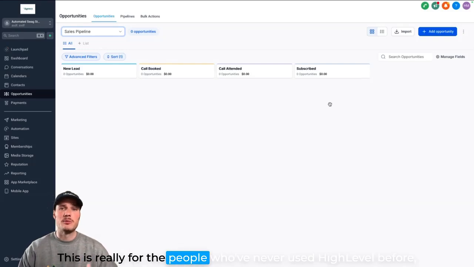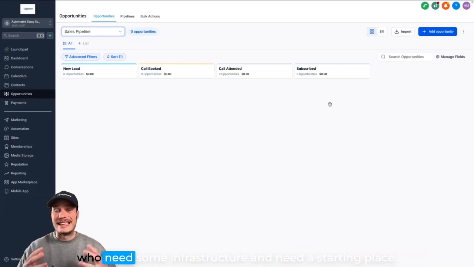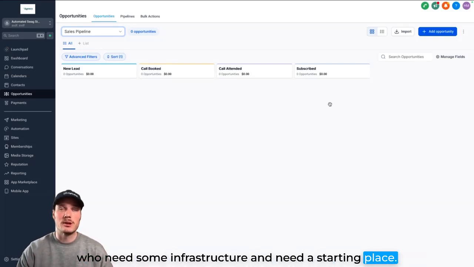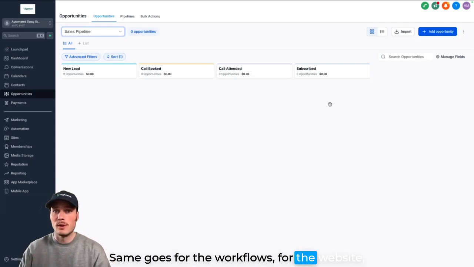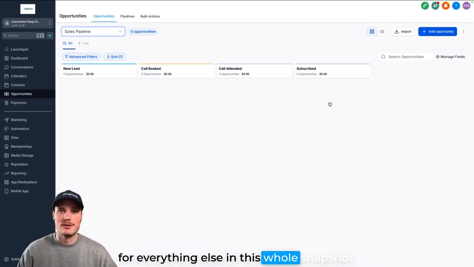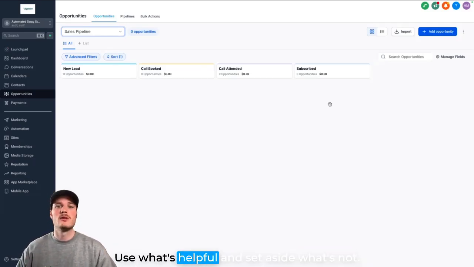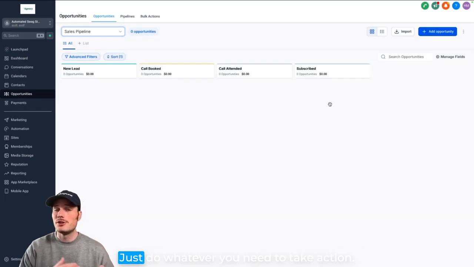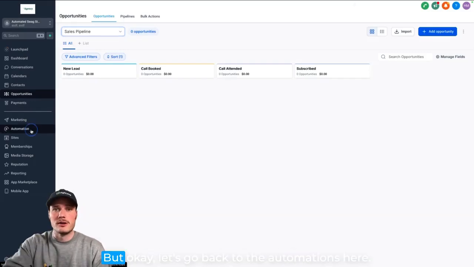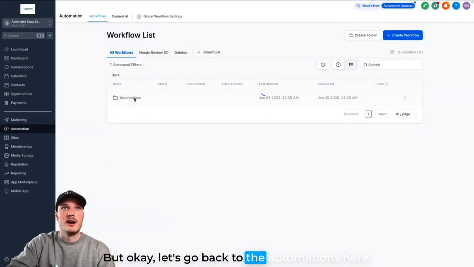This is really for the people who've never used High Level before, who need some infrastructure and need a starting place. Same goes for the workflows, for the website, for everything else in this whole snapshot. Use what's helpful and set aside what's not. Just do whatever you need to take action. But okay, let's go back to the automations here.